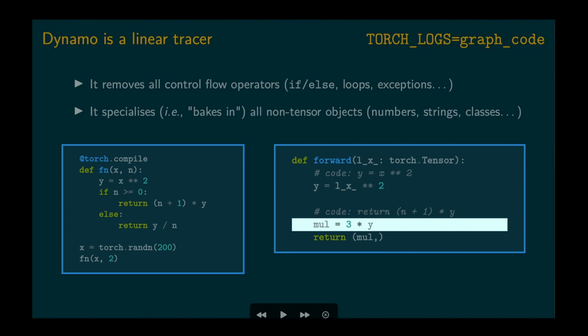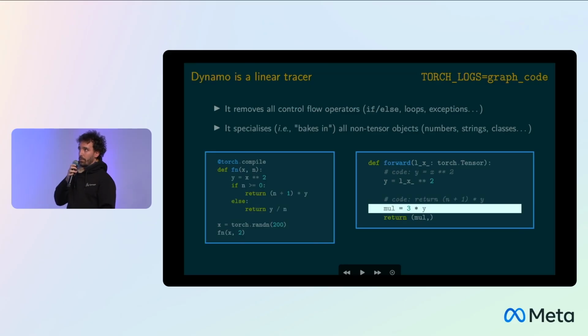And it was baked not as a 2 plus 1, but just as a 3, because of the way that it interacts with tensors, in this case, y. It's very nice that when you, again, top right, set TORCH_LOGS equals graph_code, you see this sort of output, which is the output of Dynamo. If you have a look at help, you can also look at TORCH_LOGS equals dynamo, which gives you this and many, many other things from Dynamo.